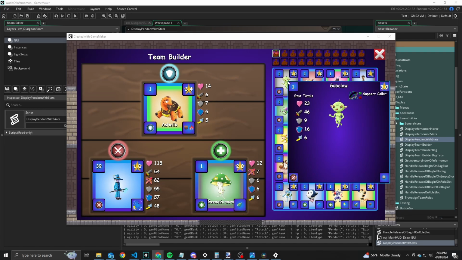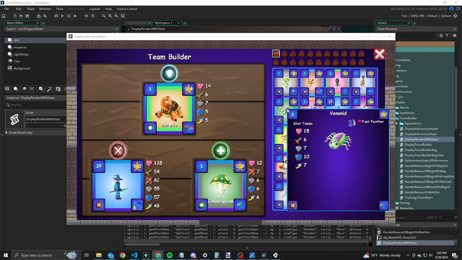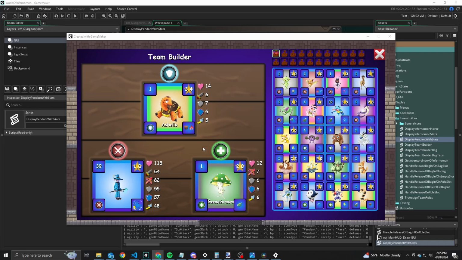So for example, on Gobclaw, you can see he has the support collar pendant equipped, and then has a health gem and an attack gem socketed onto the pendant to give him an additional health and attack boost. And then if I go to Benedid, he has a fast feather equipped, and then has a pink gem which will boost special defense.